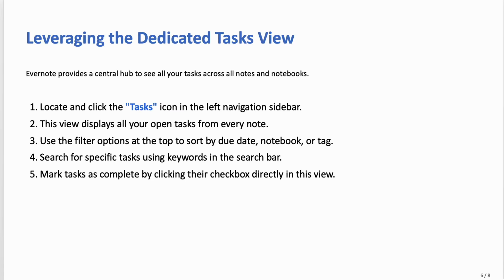Okay, after that, leveraging the dedicated task view, click the option of task icon in the left navigation sidebar. This view displays all your open tasks from every note. Use the filter options at the top to sort by due date.